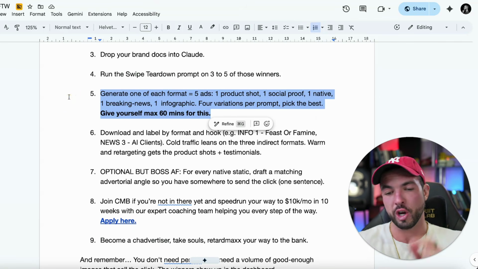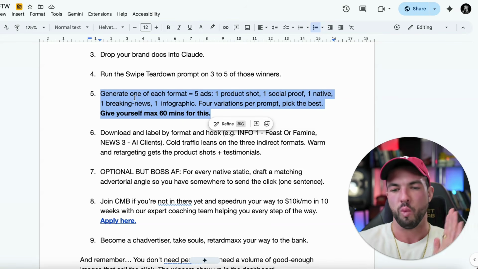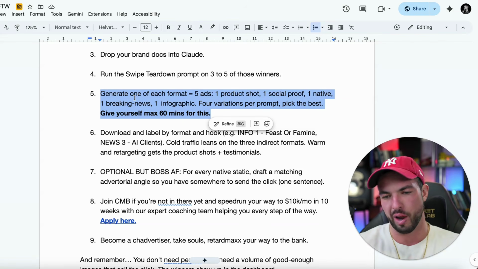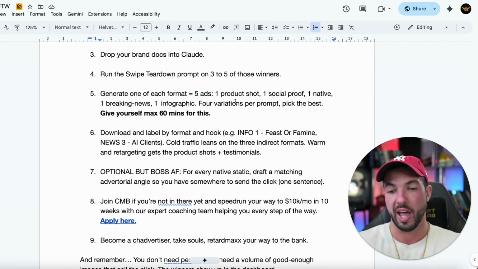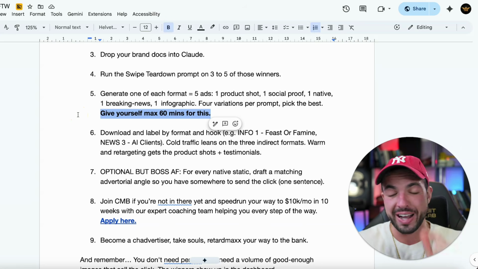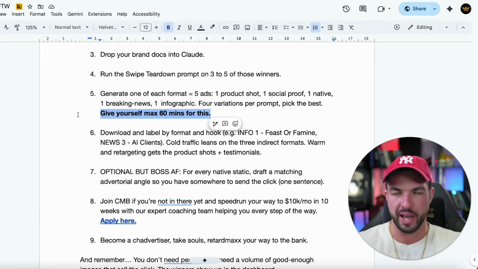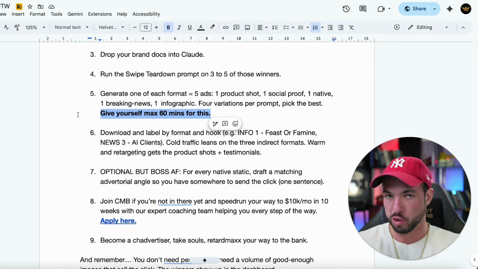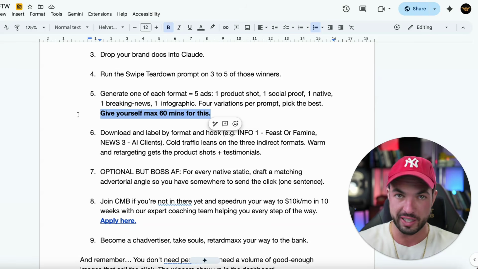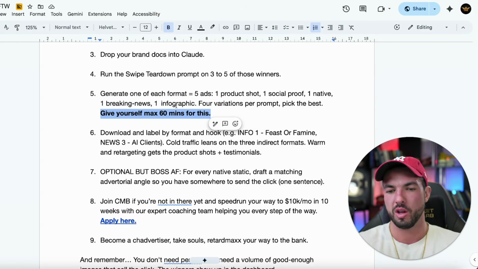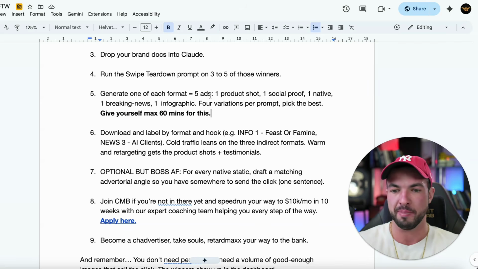From there, you're going to generate one of each format. So that's 5 ads: 1 product shot, 1 social proof, 1 native, 1 breaking news, 1 infographic. 4 variations per prompt, and pick the best one. Give yourself maximum 60 minutes for this entire exercise, okay? The goal here is not to be perfect. The goal here is to move quickly, get a feel for the process. Your ads are not allowed to be perfect. I do not want you spending more than 10 minutes on each type, okay? Speed is the name of the game.